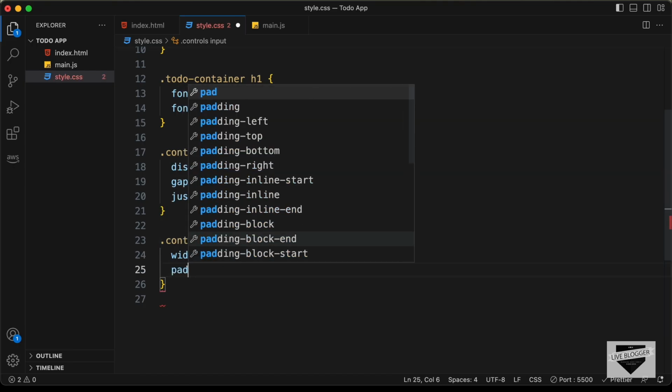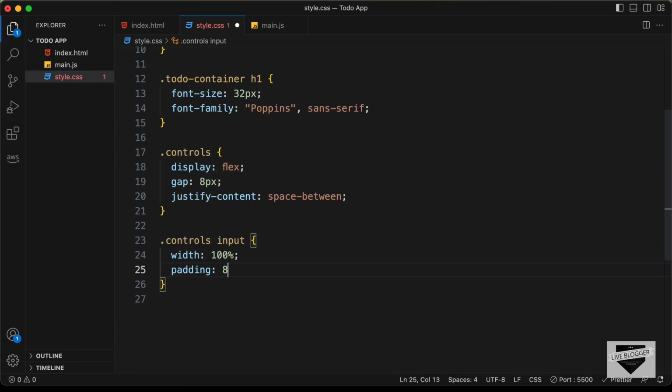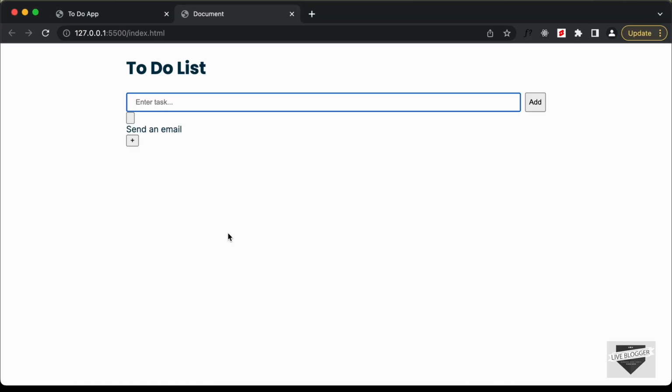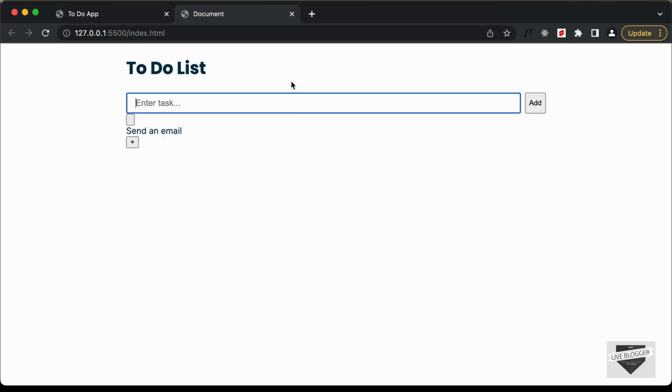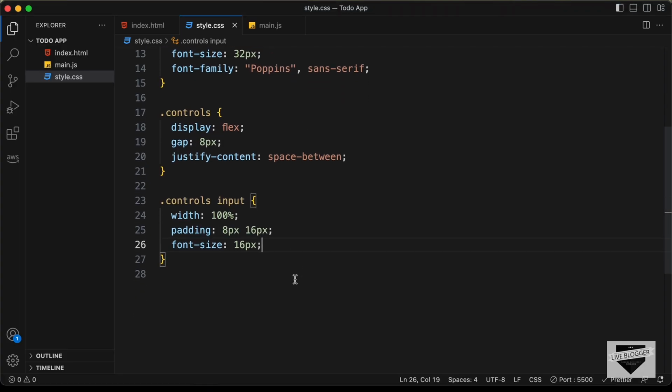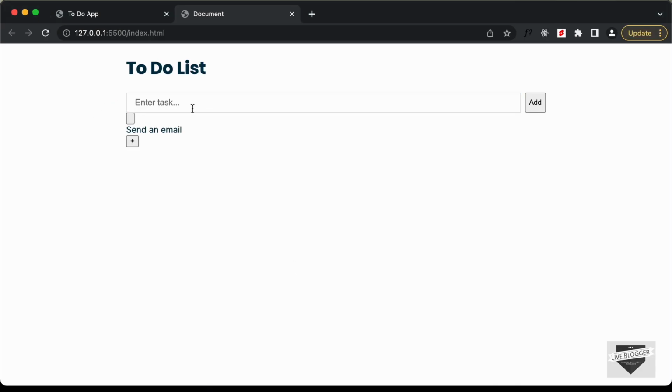And now let's add a padding, and let's set the padding to 8 pixels top and bottom and 16 pixels left and right. And let's set the font size of the input field to 16 pixels, and we'll just set the border of the input to 1 pixel solid DDD. So here we have the input field.